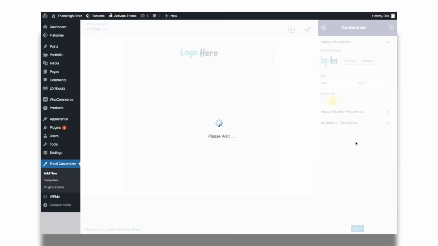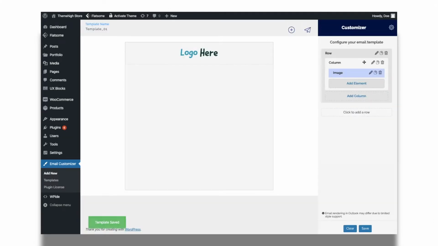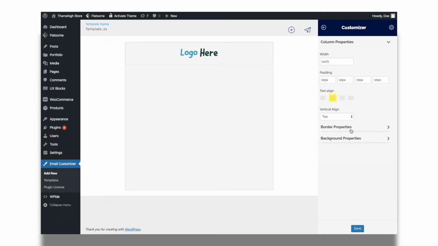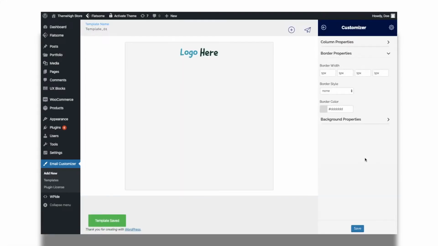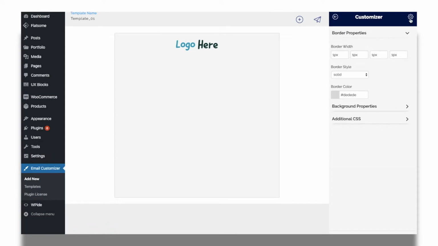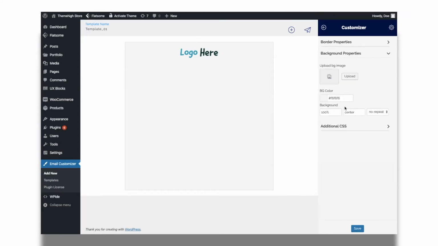By default, the column structure will have a border. You can remove this from the border properties of the corresponding column. The background color of the entire template can be set from the template settings. As in the sample template, I am setting the background color to white.